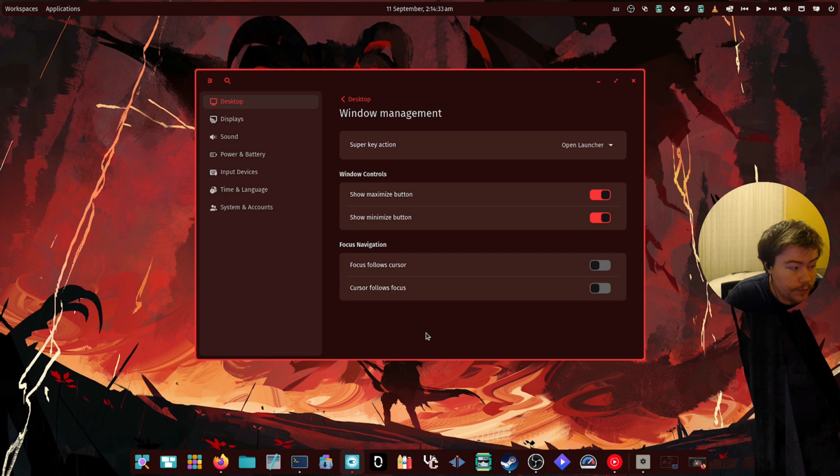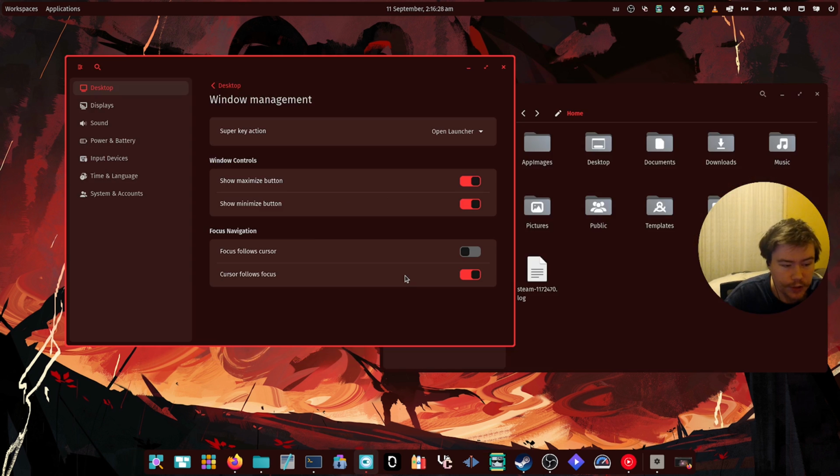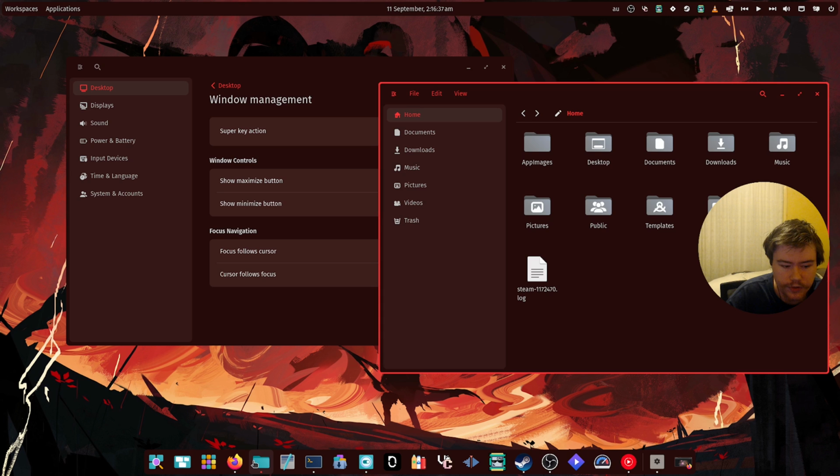Now, the other one that was merged was two options in the window management section. One is for focus navigation. There's two options: focus follows cursor and cursor follows focus. When you have an application open, I was just testing this just before, and it doesn't seem to work with every application. For example, with Files, if I click on Files, what is supposed to happen is the cursor is supposed to quickly go to that window, the application you decided to click on.